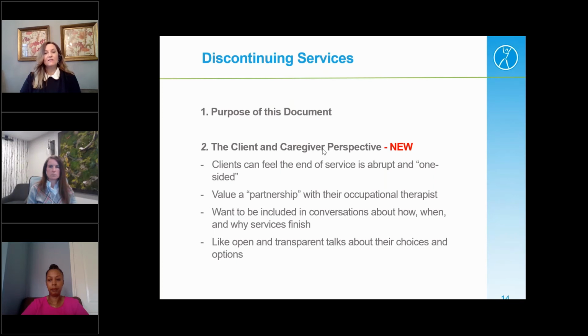And they like the idea of having open and transparent conversations about what some of their options and choices might be. And they really emphasize the importance of being included in conversations that talk about how discharge or discontinuation happens, when it happens, and why services finish.